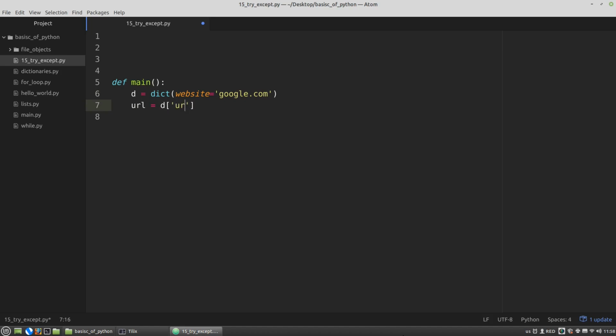The URL. And after that, on the next two lines, I want to ask Python to do something quite normal. Let's say add two numbers and print the sum. 1 plus 1, print sum. And I want to call the main function. And let's run the script.